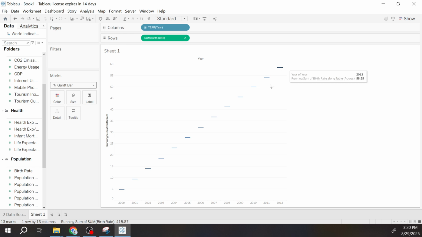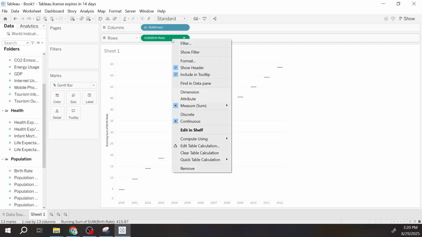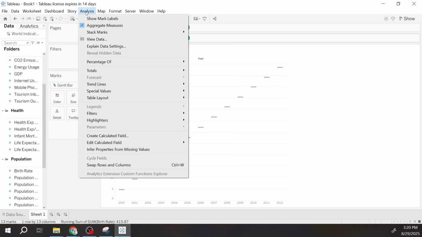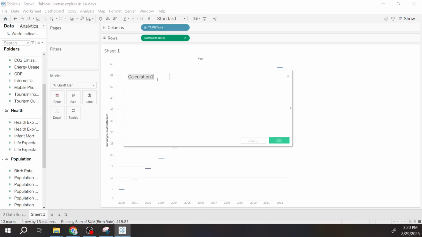Now pivot back to the measure on the rows shelf, right-click it again, and choose Create Calculated Field. In the calculation editor, simply enter the word size and click OK. This step creates a new calculated field that will allow you to modify the appearance of your chart. Drag this newly created field to the size shelf on the Marks card to dynamically adjust the size of your bars.